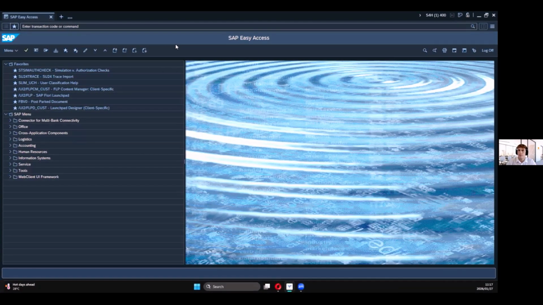Right. So in order to demonstrate the creation of a SAP Fiori catalog or custom catalog, what I've done is taken us through to SAP here. We're going to make use of the Fiori Content Manager, transaction code /UI2/FLPCM_CUST. So that is in the customizing scope of SAP, where we can create our own catalogs in the customer or client namespace. So we'll first head over to this transaction.